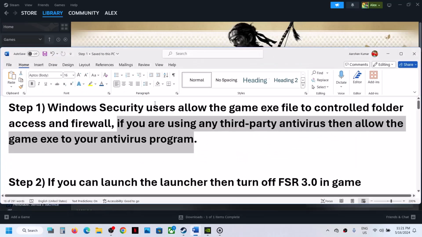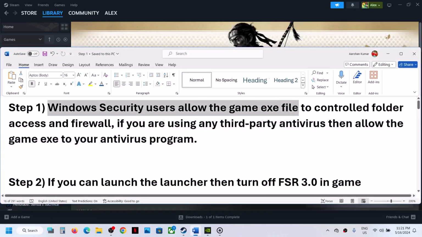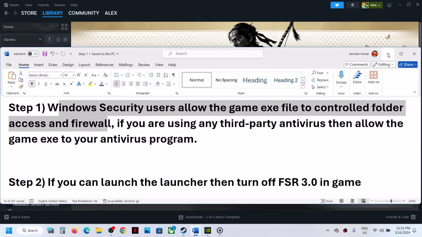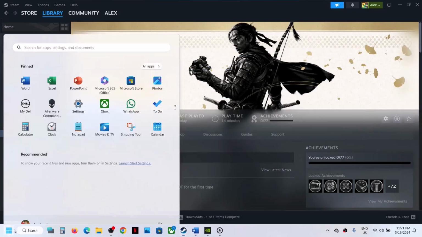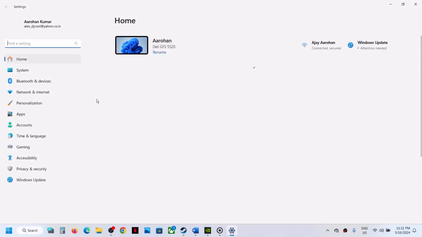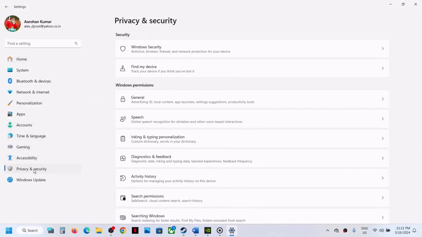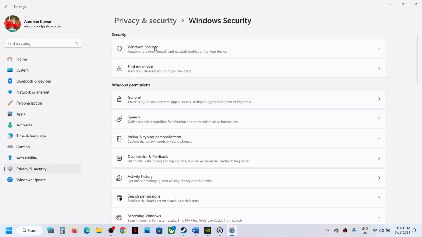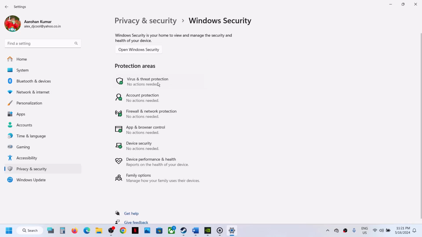Now the first step is to allow the game exe file to control folder access and Windows Firewall. For this, open Windows settings and then go to privacy and security if you have Windows 11, and then click on Windows security. If you have Windows 10, then you will have an option update and security, then click on Windows security.